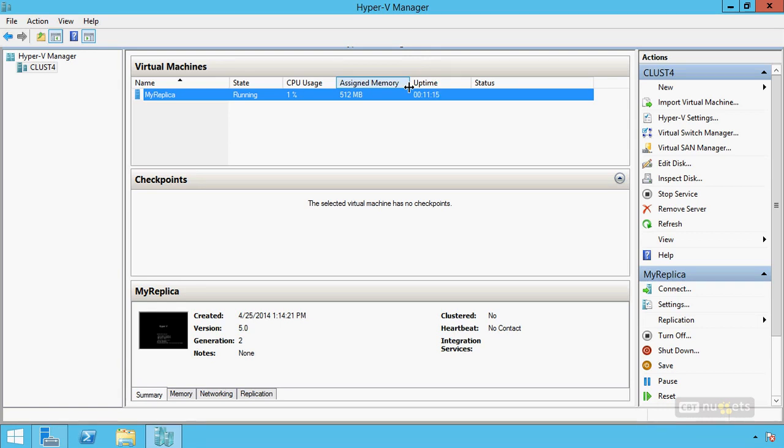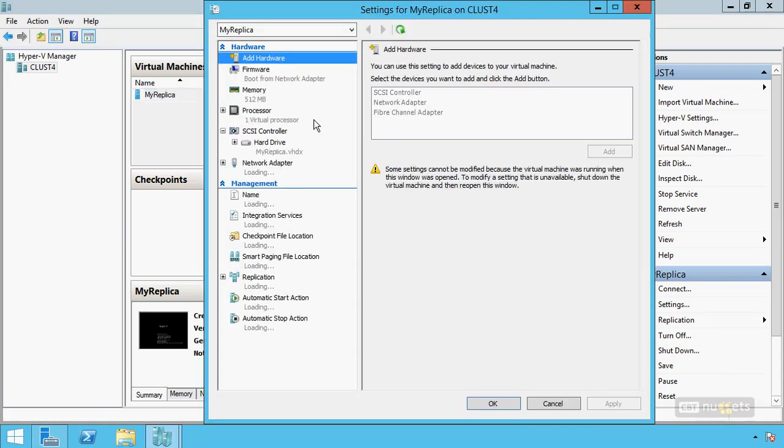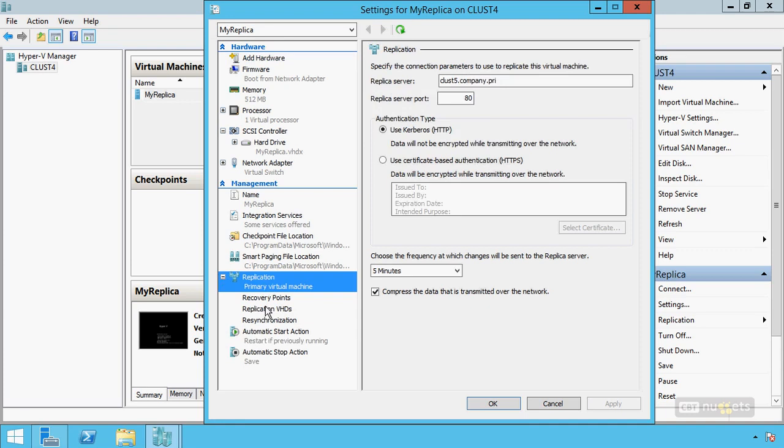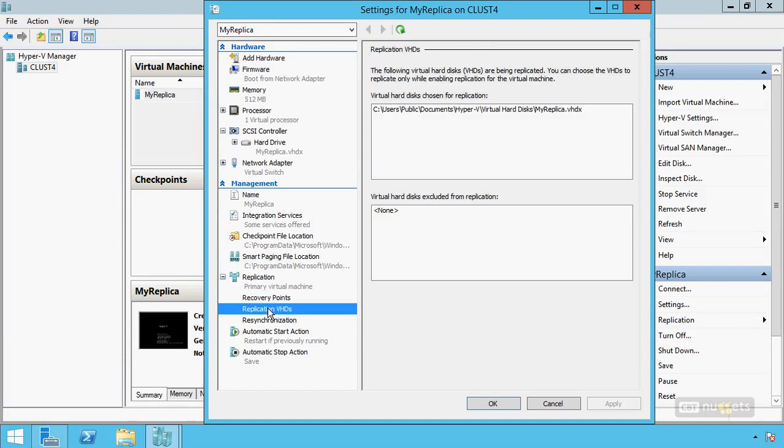When you do initiate replication, there's going to be a couple of additional properties that you might want to take a look at here under the settings for this virtual machine. When I turn on replication, there's a couple of new items that are added to the tree here under management for managing replication itself. We've already seen plenty of these. This has to do with the server we're replicating this VM to, the authentication type and the frequency, which recovery points we've configured, and then also the VHDs that are being replicated.